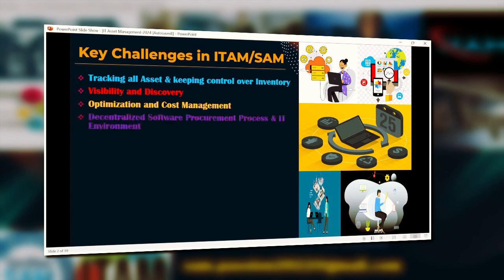So let's discuss the next challenge which we have observed, that is decentralized software procurement process and having control over the decentralized IT environment. As we all know, each and every company has their own sites, depending on the size of the organization and their reach, and they might be managing their procurement at their site level, or it might be the local procurement team managing their purchases, be it hardware assets or software assets.